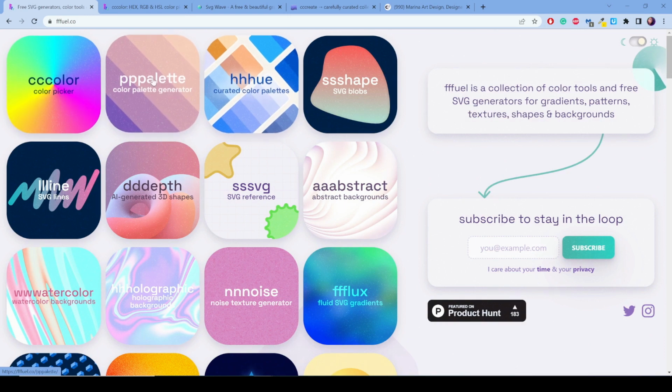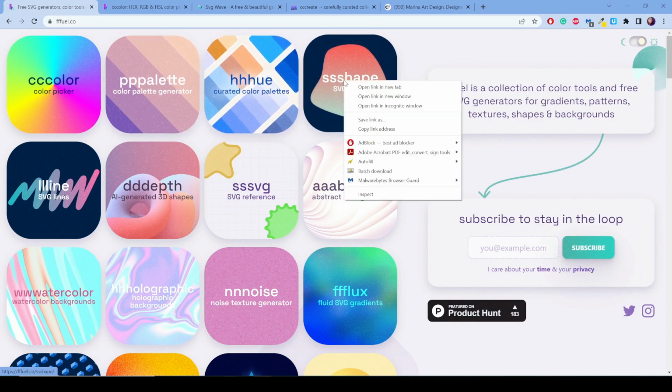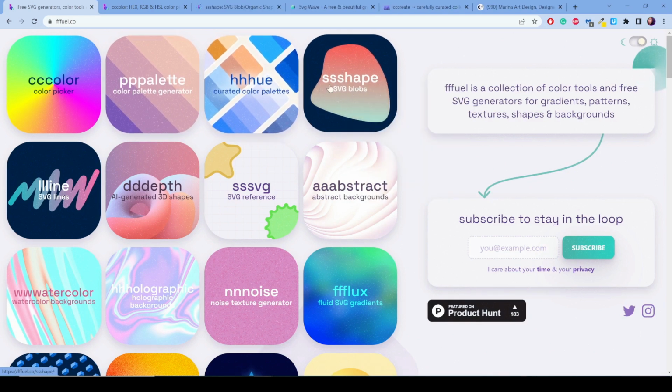And then you have 2 palette creators. I'm going to skip them. You can check them out yourself. And I'm going to switch to the shape builder, SVG blobs.